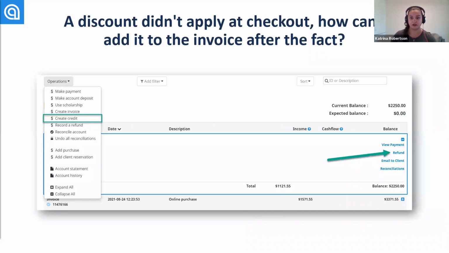If you don't want to cancel the whole invoice and repurchase the activity, your second option would be to keep the invoice and the purchase as is. You would go through the operations drop-down menu and create an account credit, and then you would go to the payment to refund the credit balance directly back onto the credit card. Please do keep in mind, though, that the account balance or the expected balance needs to be at $0 before you start the process.